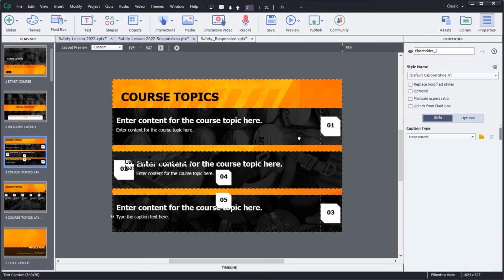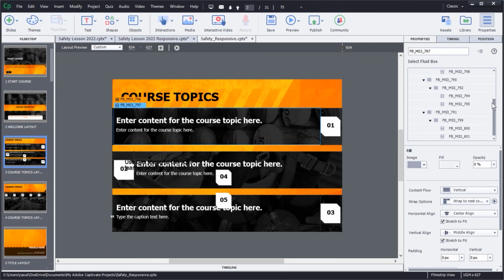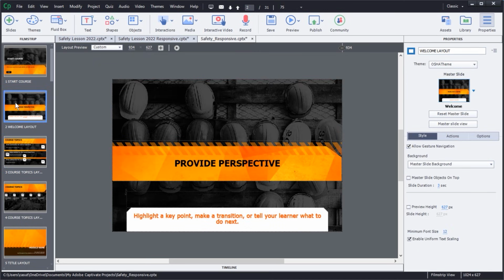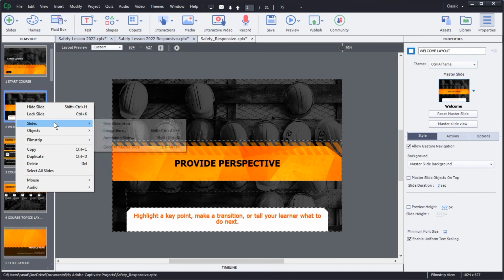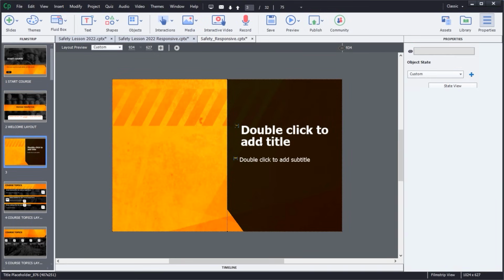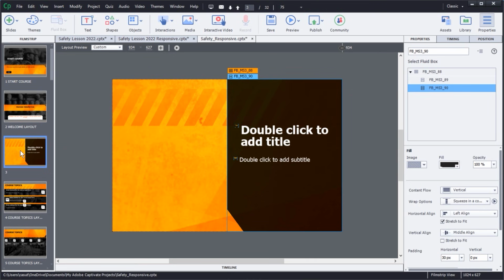Again, because this is a fluid responsive style, you'll see when I click on these little tabs right here, it shows me all of these different fluid box options that I can select. And of course, I can also rename them. Let's do it again. I'm going to right click, insert a new slide from, and bam, look at this. I'm ready to do another section altogether. Let's do that. And you can see these are all set up with the different fluid boxes all ready to go.